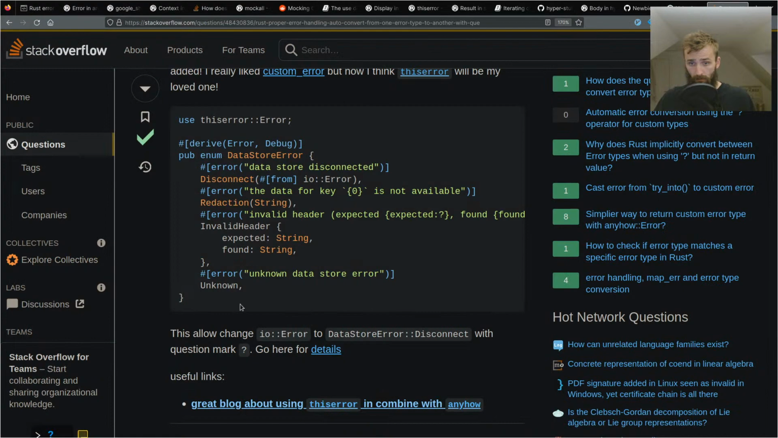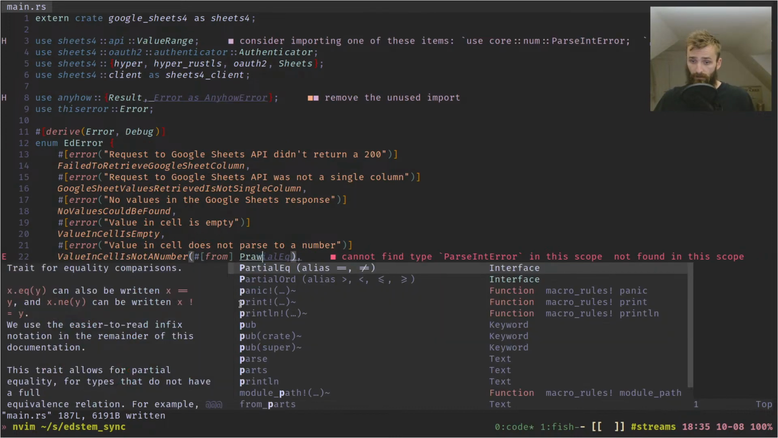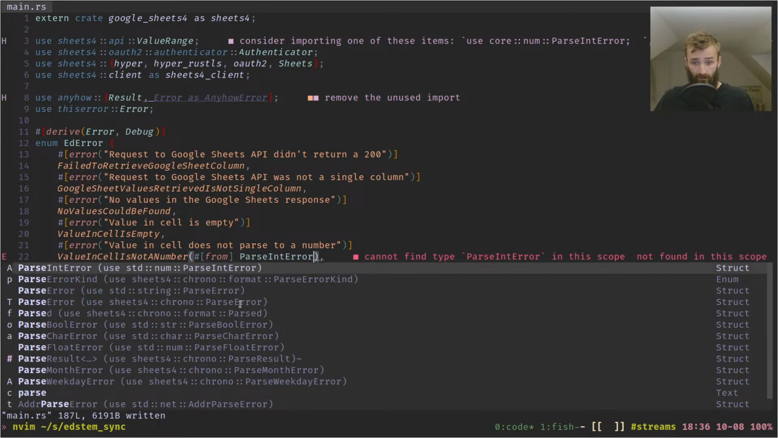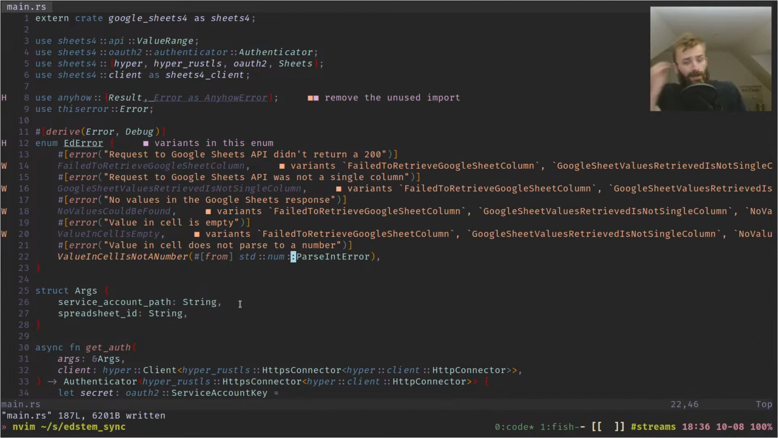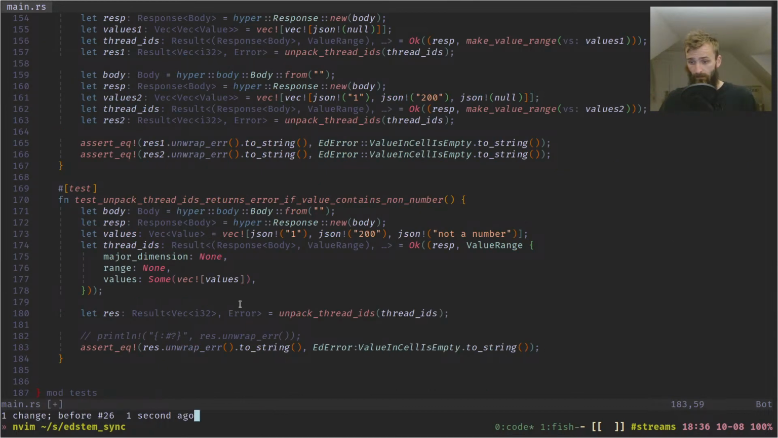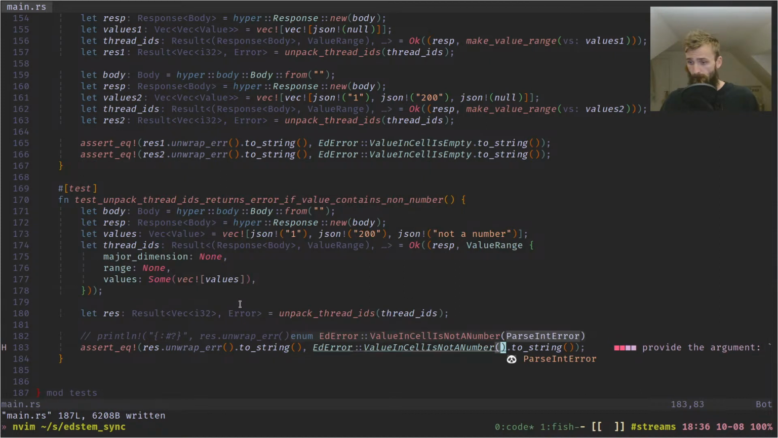Yes. Have I done that wrong? Yes, I need this macro syntax. Cannot find ParseIntError. And that's because it's not imported properly. It's std::num::ParseIntError. I still feel like that is, so now if I put this as "value cell is not a number", from a ParseIntError, so I have to recreate the actual value that is passed like this.